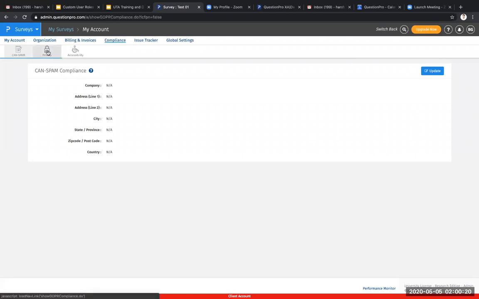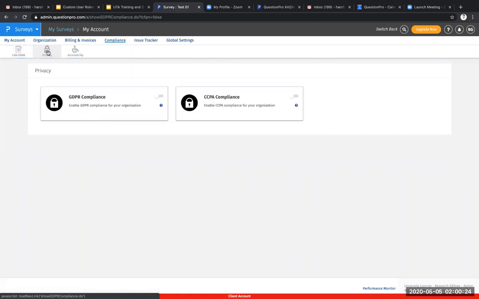In terms of privacy, you can click on this option and enable these two compliance options if you want to. If you want to enable GDPR compliance, you can enable this here, and CCPA can also be enabled here as well.